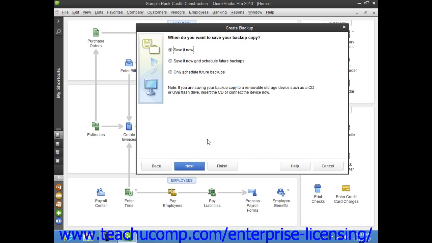In the next screen, you choose when you want to create the local backup copy. To create a local backup copy immediately, select the Save It Now option button. To save a copy right now and also set a schedule for future backup times, choose the Save It Now and Schedule Future Backups option button. To only schedule future backups, choose the Only Schedule Future Backups button. Once you've made your selection, click the Next button to continue.